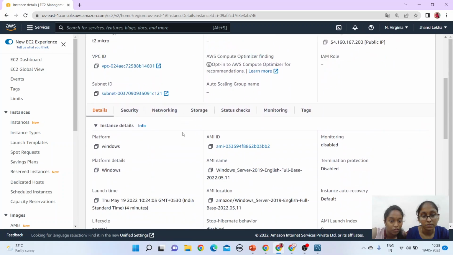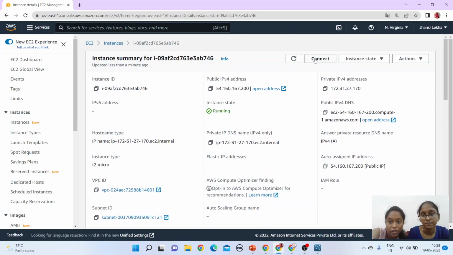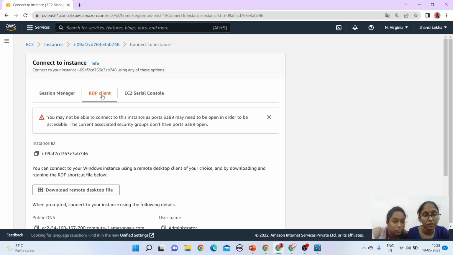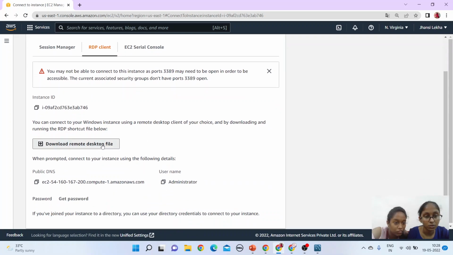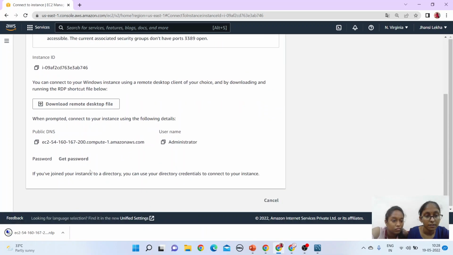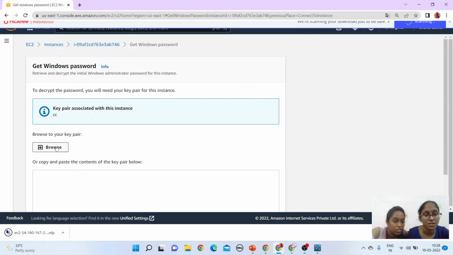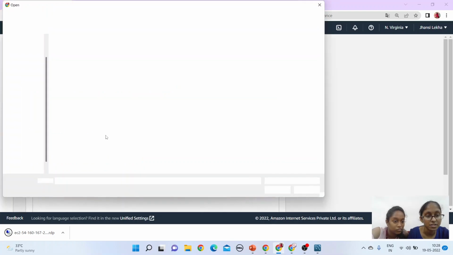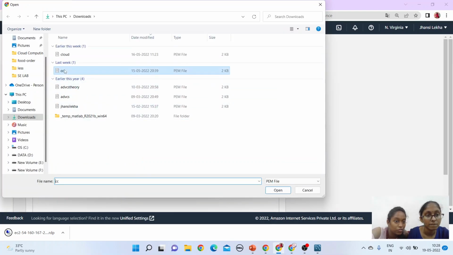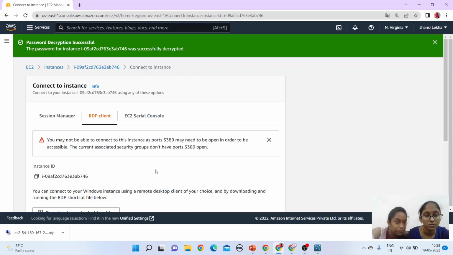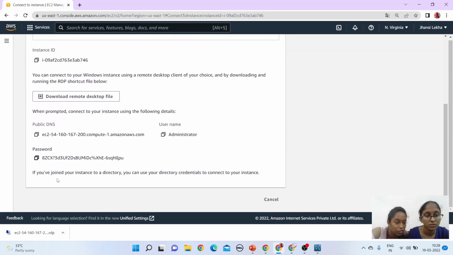These are the necessities. We can now connect, choose the RDP client and download the remote desktop file. We've chosen the key pair, and the associated one is CC, so we need to choose the CC file. We should get the password, so we need to copy this and paste it here.